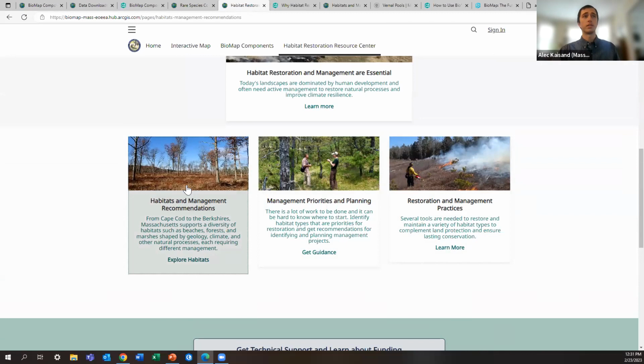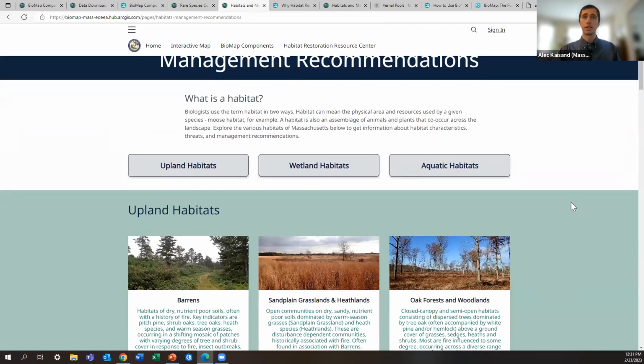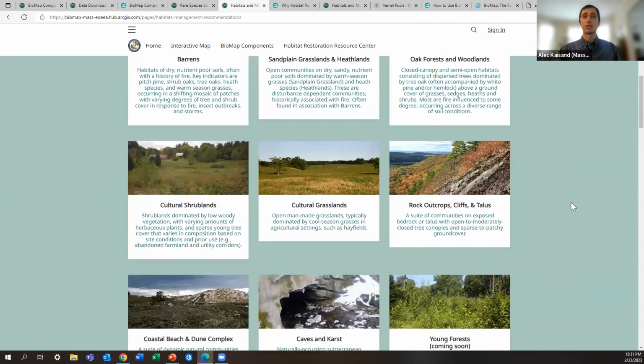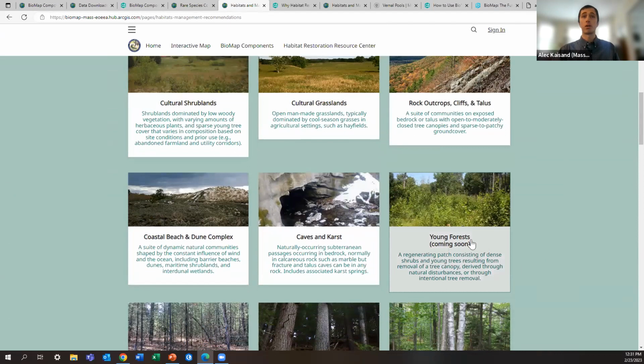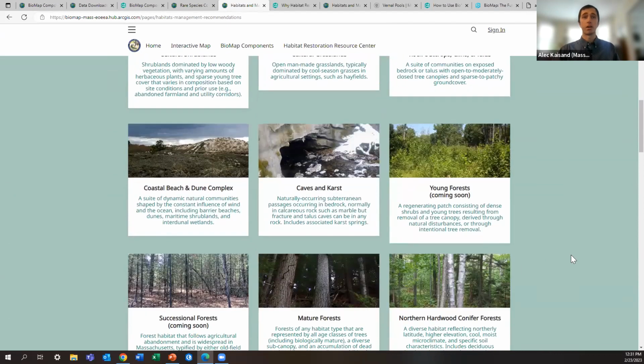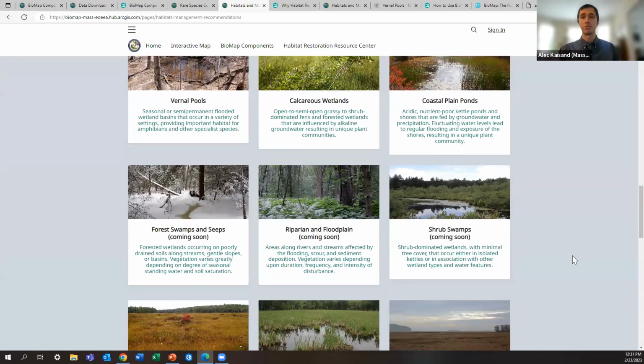If we go to the recommendations, as I said, it's broken down into upland, wetland, and aquatic habitats, and has all these individual fact sheets for the different habitat types. Some are not ready yet, so they'll have that coming soon button there, but they just got an update this morning, almost finished with all of them. So stay tuned with us.